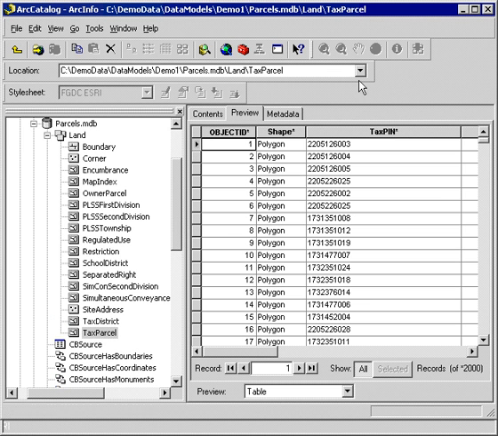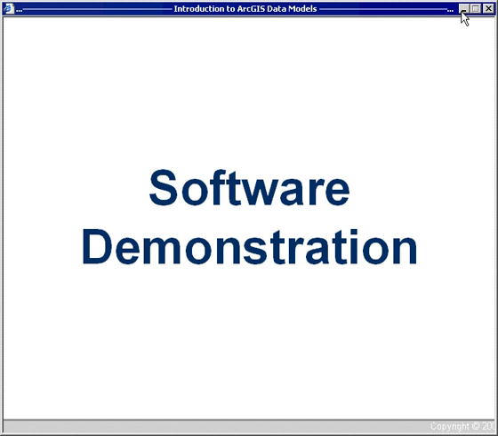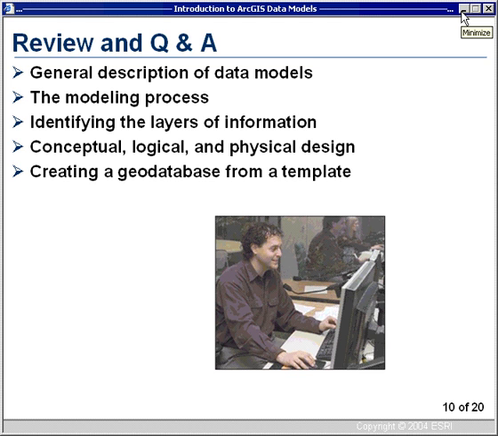So, what we've gone over here is a general description of the Data Models Initiative at ESRI. We talked about the modeling process and the layer stack, the cycling phases of the conceptual, logical, and physical design, and I showed you in ArcCatalog, using the ArcInfo and Editor license, the use of case tools to create a database from a template that's stored as an XML file. We set the spatial reference for the geodatabase using a shapefile, and then loaded the data from the shapefile and coverage into this empty geodatabase schema.